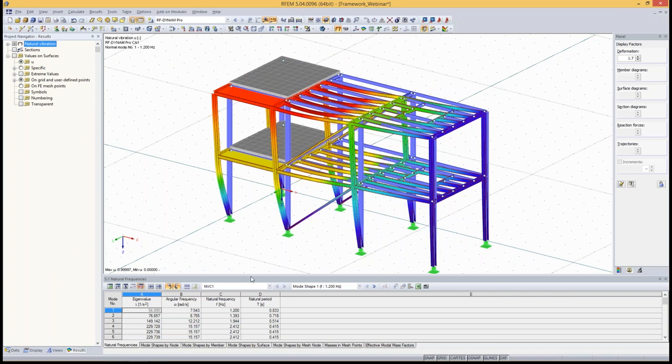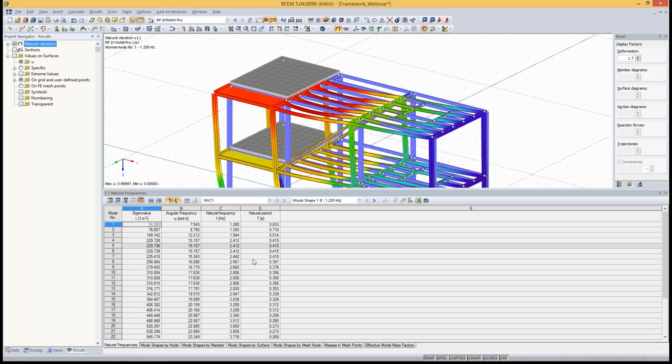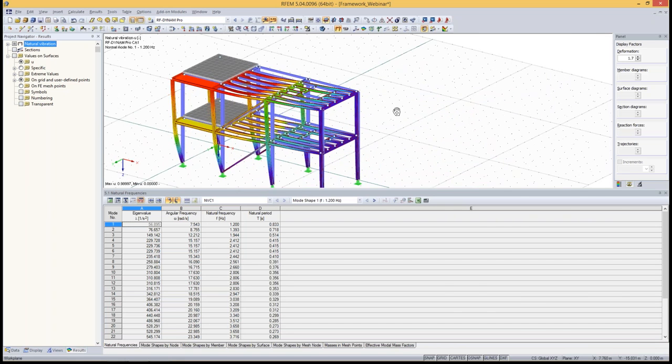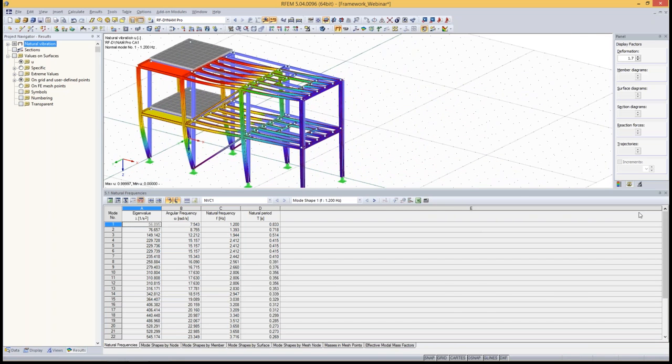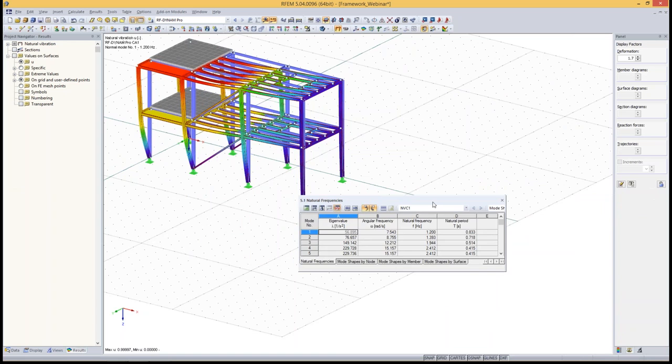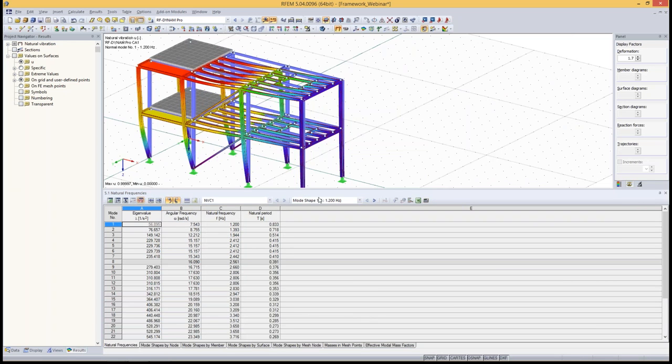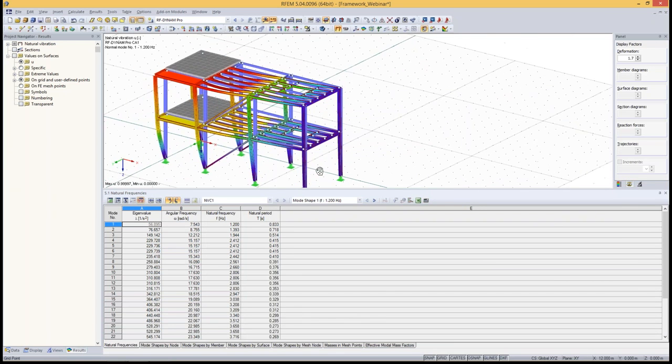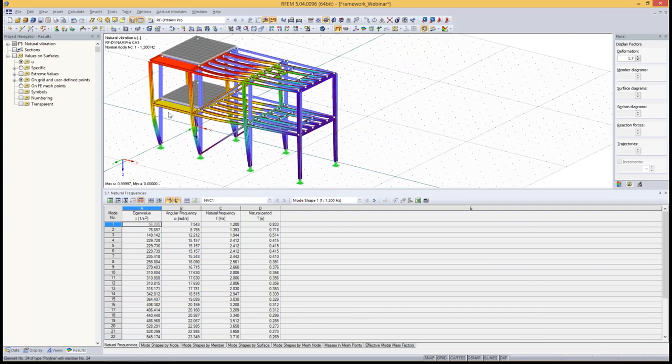So this is done. I have to increase the table size now because the results of RF-DYNAM Pro are embedded in the main program RFEM, so I have to decrease my graphic. And in case you're working with two screens, you can just move the tables around and move them to your second screen, and by double-clicking you just lock it back in. In my case I'm using just one screen today, so we have a bit smaller graphic.